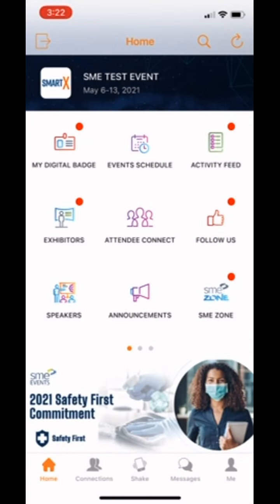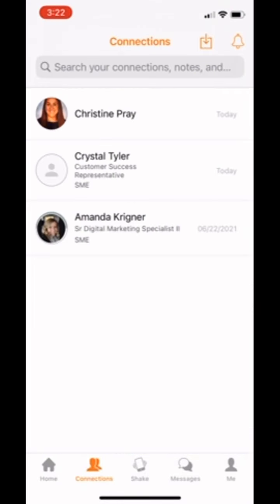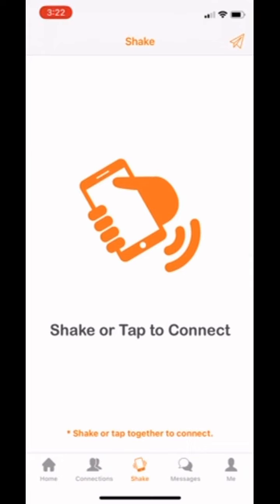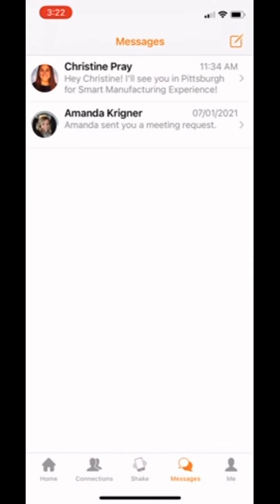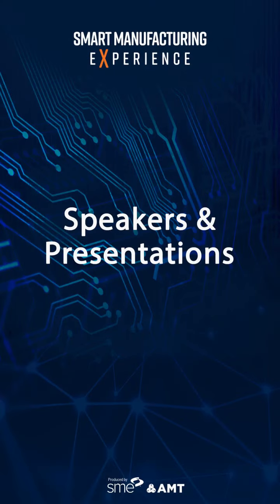Home allows you to view all the features you can access throughout the event. Connections allows you to view all the connections you have made digitally. Shake allows for contactless digital exchange. Messages shows the digital conversations you have had with others during the event. Me is your digital profile you can exchange with other attendees.